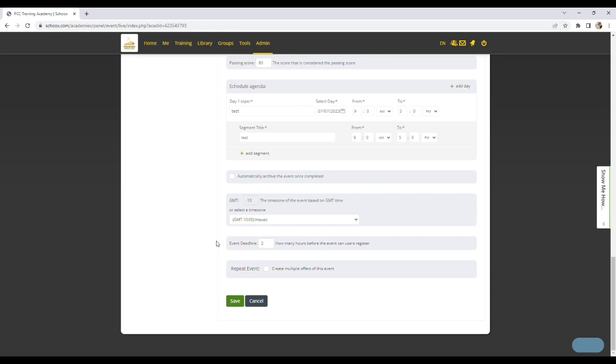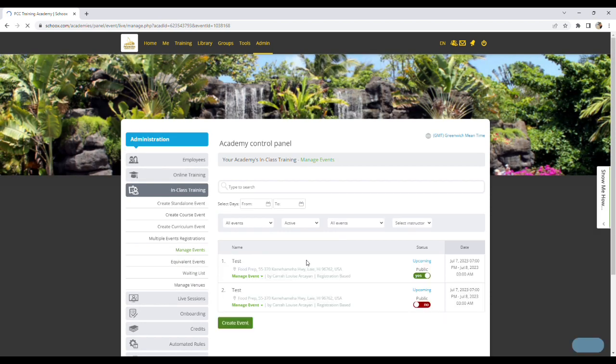And part 6 is for repetition and attendance rules. You can create a recurring event by setting multiple offers of this event during the creation process. To do so, just click on the Repeat Event checkbox. And once you're done, just click on Save. And now your in-class training has been created.